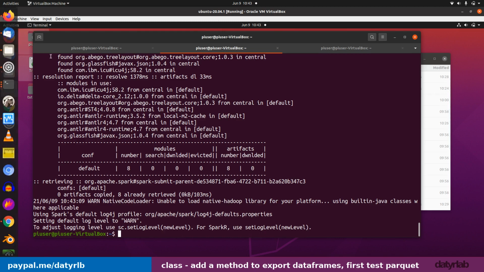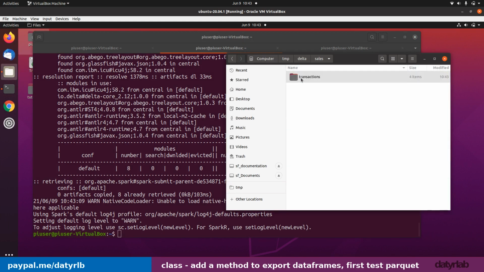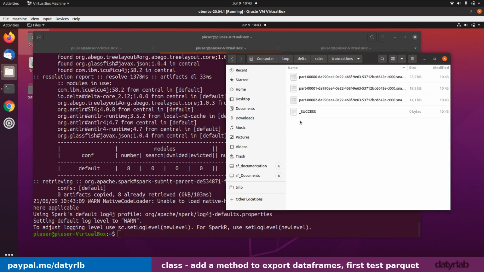Alright, so no errors, so I think I'm alright. And here we've got delta, we've got sales, we've got transactions, and here we've got our parquet tables, right? So that is a parquet file. It's a file which is partitioned, and it has the data, but it is formatted in a parquet format.